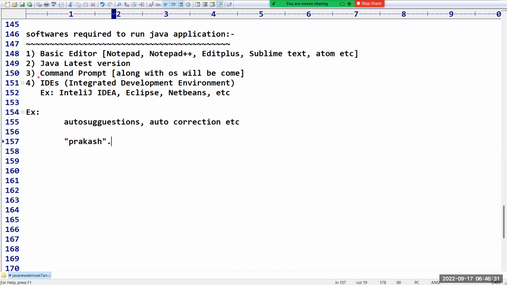Automatically these IDEs are going to detect it is a string object, and they will display what functionalities are available on the string object.